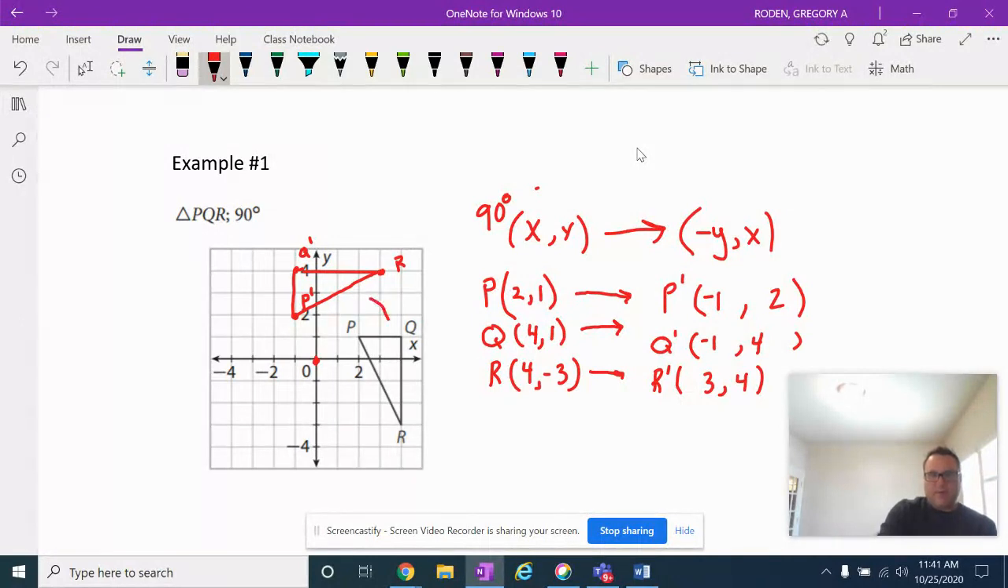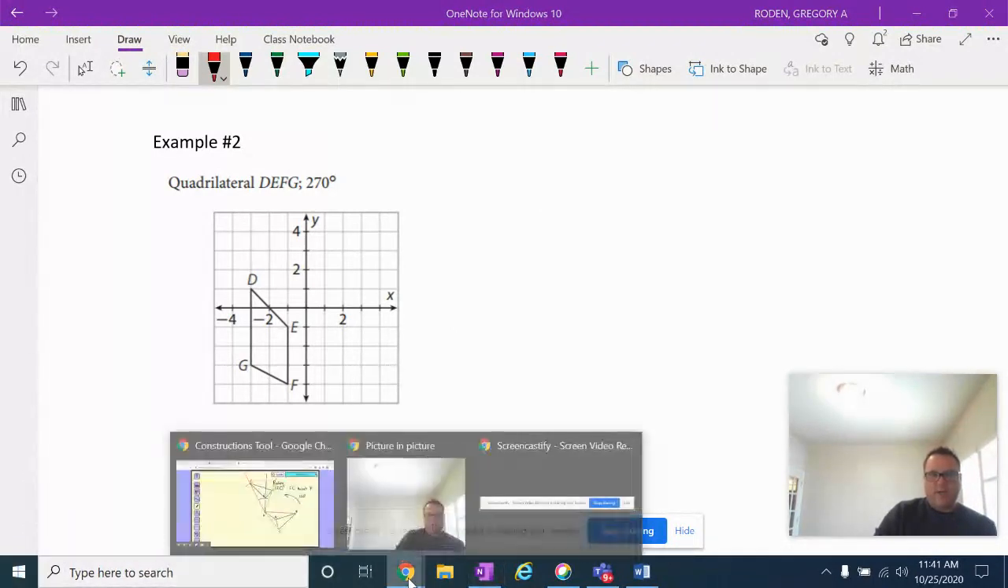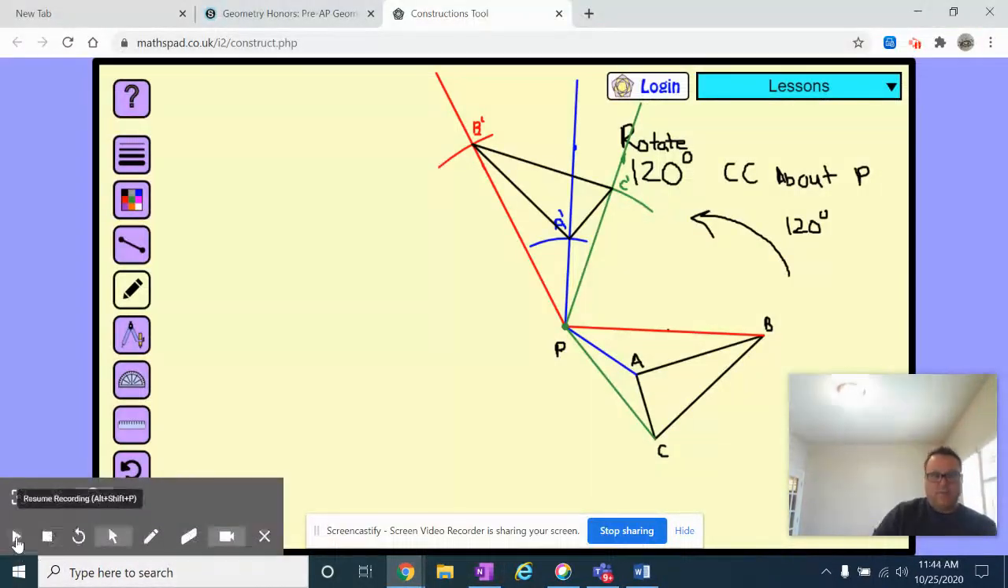It looks like it's been rotated 90 degrees counterclockwise about the origin. It's always about the origin when we're rotating on the coordinate plane. I should have said that earlier. Okay, so let's do the next one. I want you to take this object, this quadrilateral, and rotate it 270 degrees. I'm going to pause the video and your job is to go ahead and rotate.